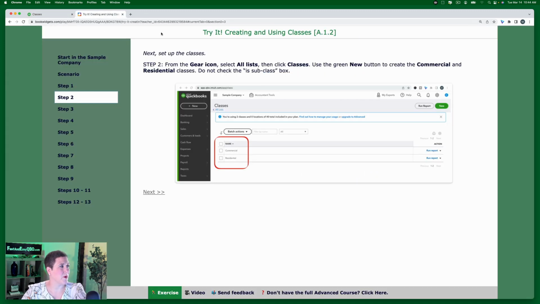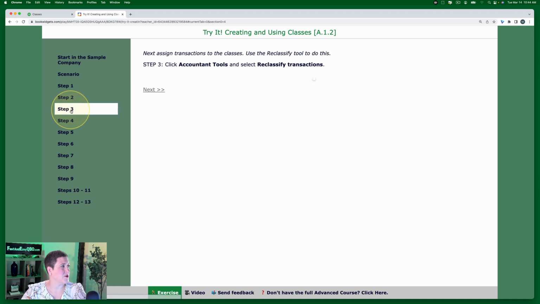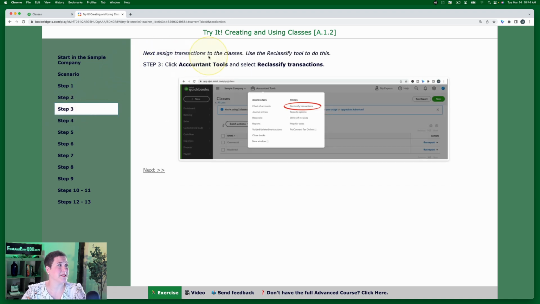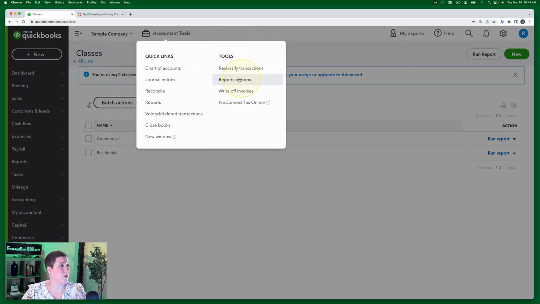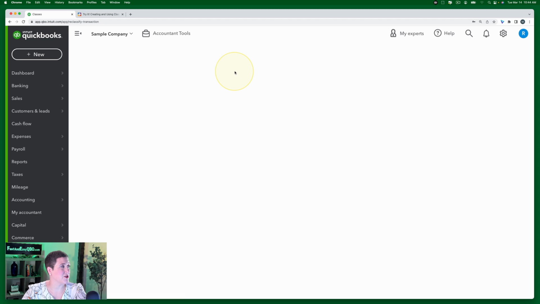All right, going back to our exercise, on to our next step. Next, we're going to assign transactions to the classes. And in order to do that, we're going to use the Reclassify tool. This is why you need that QuickBooks Online Accountant account, because otherwise you won't have that tool. Okay, so to get there, we're going to click Accountant Tools and select Reclassify Transactions. Accountant Tools is right here. We're going to click Reclassify Transactions.